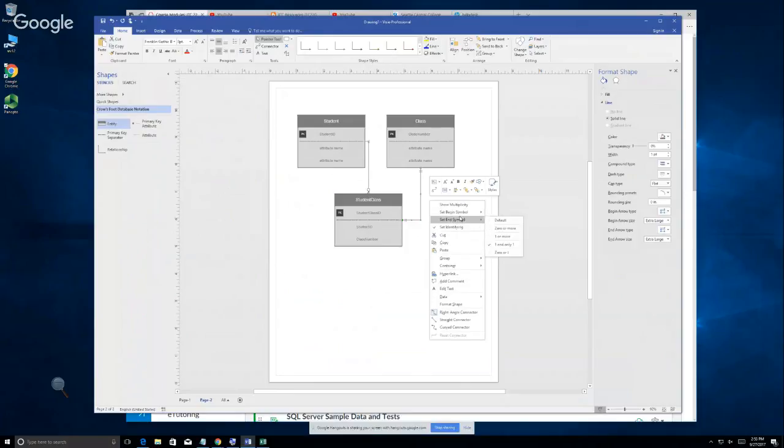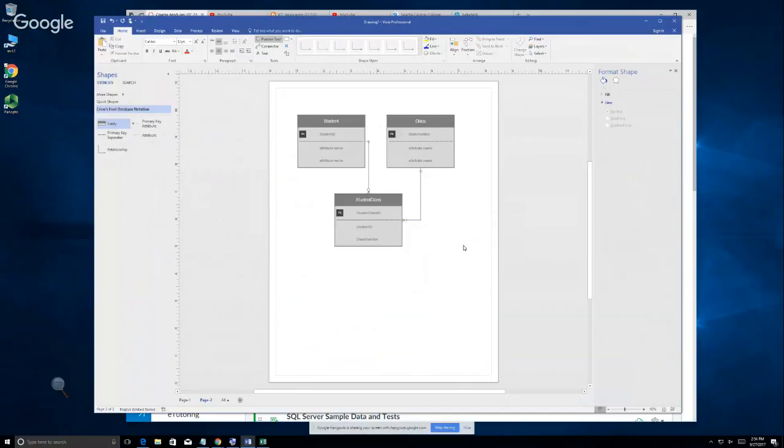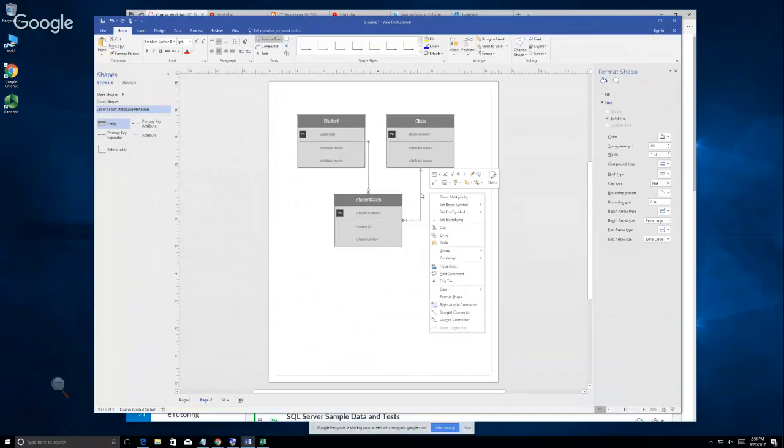So if I set the beginning symbol, I'm going to do one or more. I'm not sure what it defines as beginning and what it defines as end sometimes, but now it has the three pointing this way. A lot of this you have to do by clicking on the line to select it, and then right clicking on it, and then you have your options.